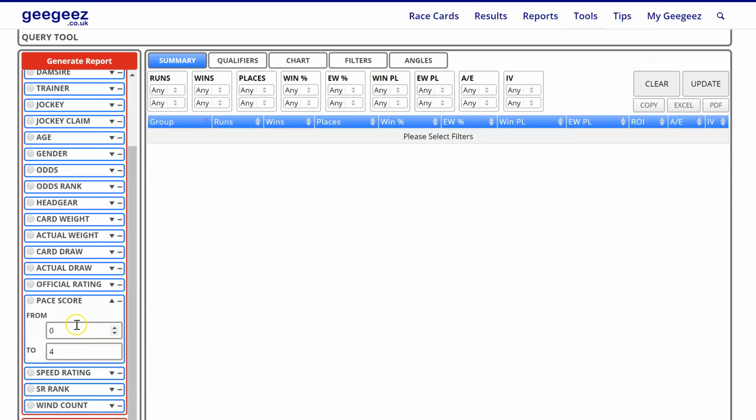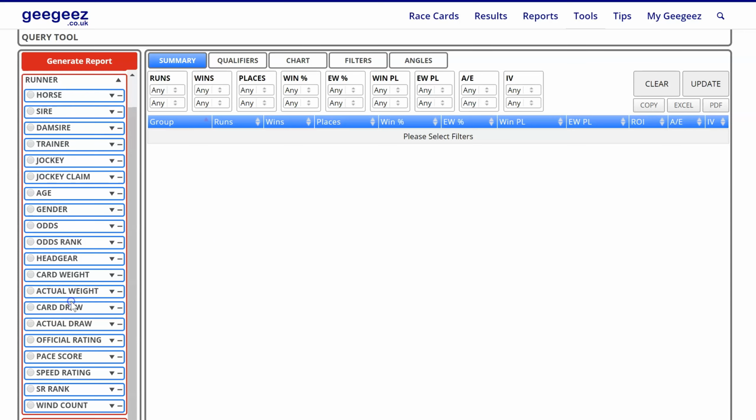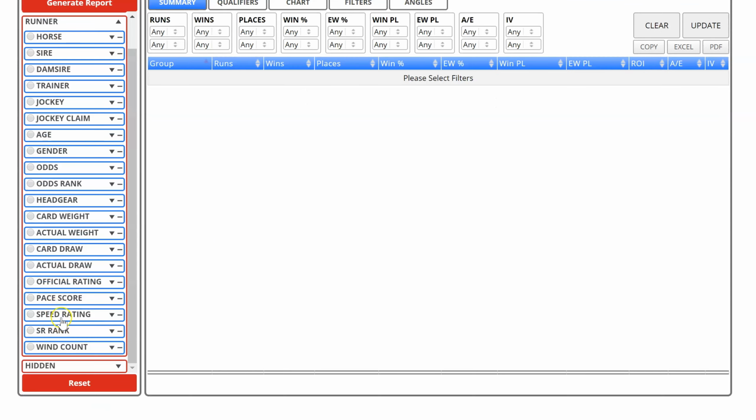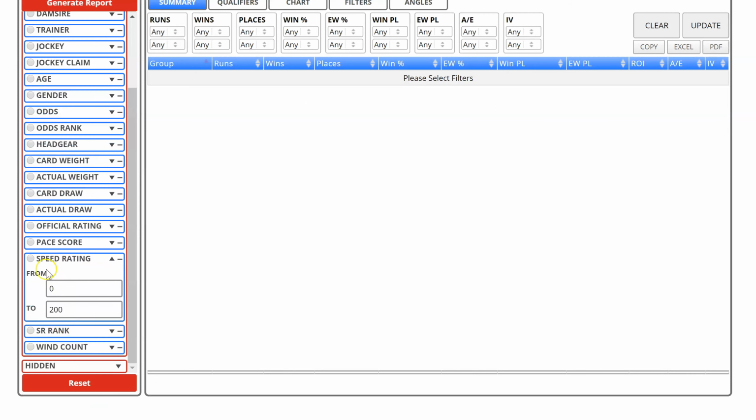Pace score. Now this is Geegeez unique, probably not unique actually, but Geegeez scoring system, whereby a horse with a score of 4 led in its race, a score of 3 was prominent, a score of 2 was midfield, and a score of 1 was held up. And you can do queries based on a horse's run style, or a group of horses' run style with the same run style. Speed rating. This refers to Peter May's speed ratings.